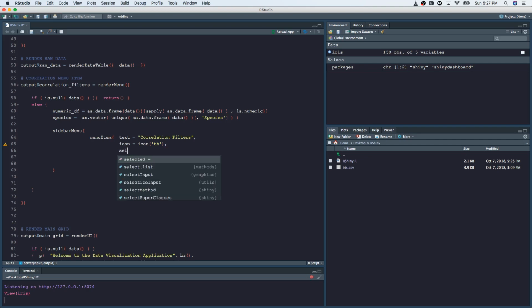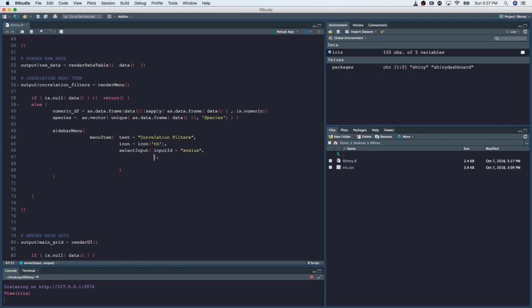Now we're going to have our first actual widget, and in this case it's going to be a select input. This is going to be for the x-axis. The input ID for this is going to be x value, comma, and then we want the label of this to be select x metric, like so.